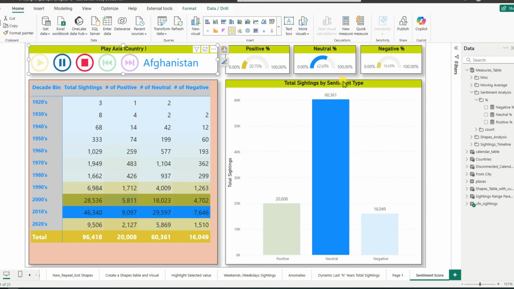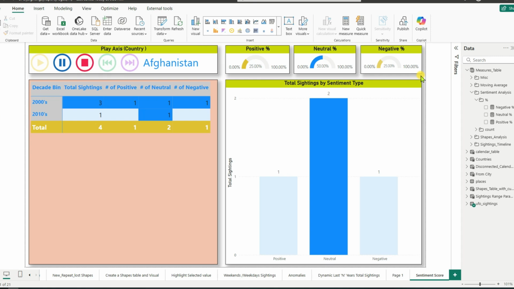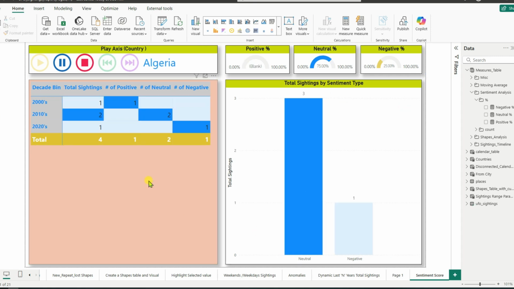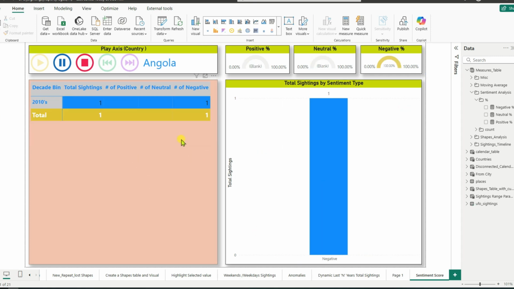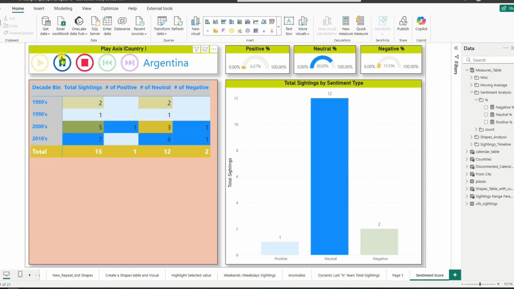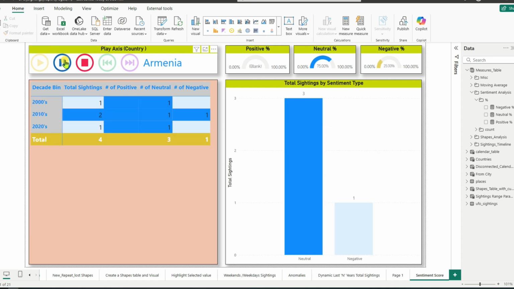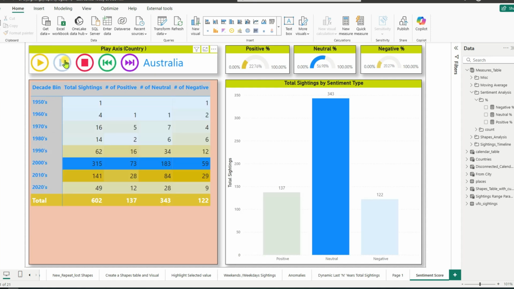Once you click on the play button, it will show you by country. I thought it's a cool effect where you can see all the sightings and all the positive, neutral and negative counts in the matrix. In the gauge charts, you have all those percentages changing. And of course, in your bar chart, those things are changing. So I think it's a cool way you can look at it.